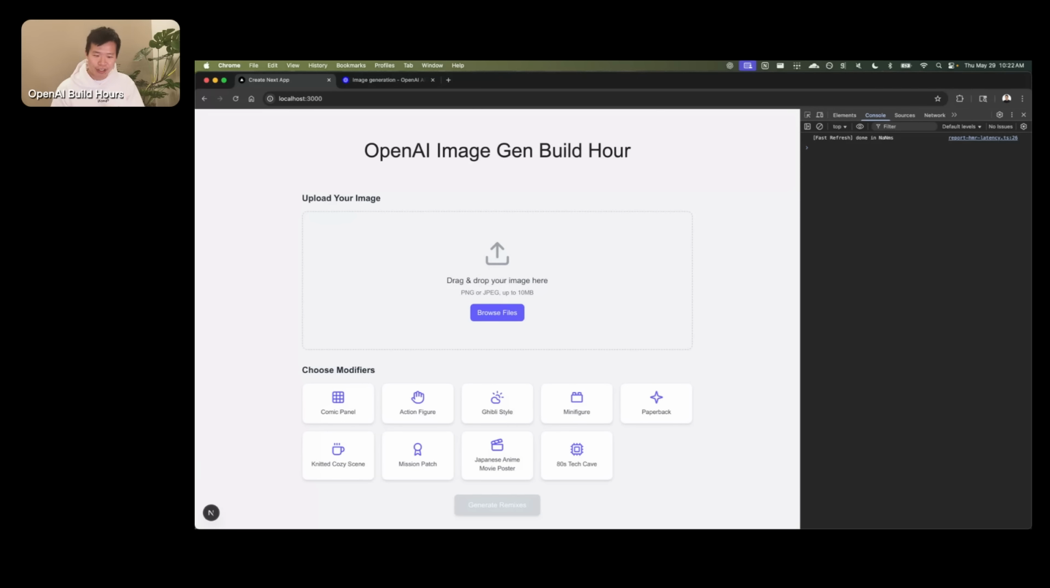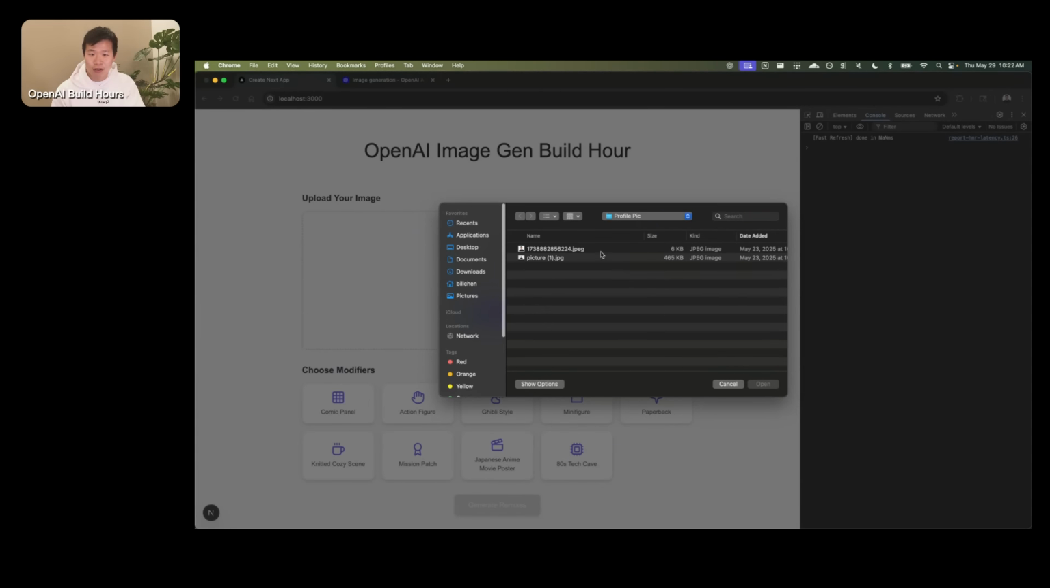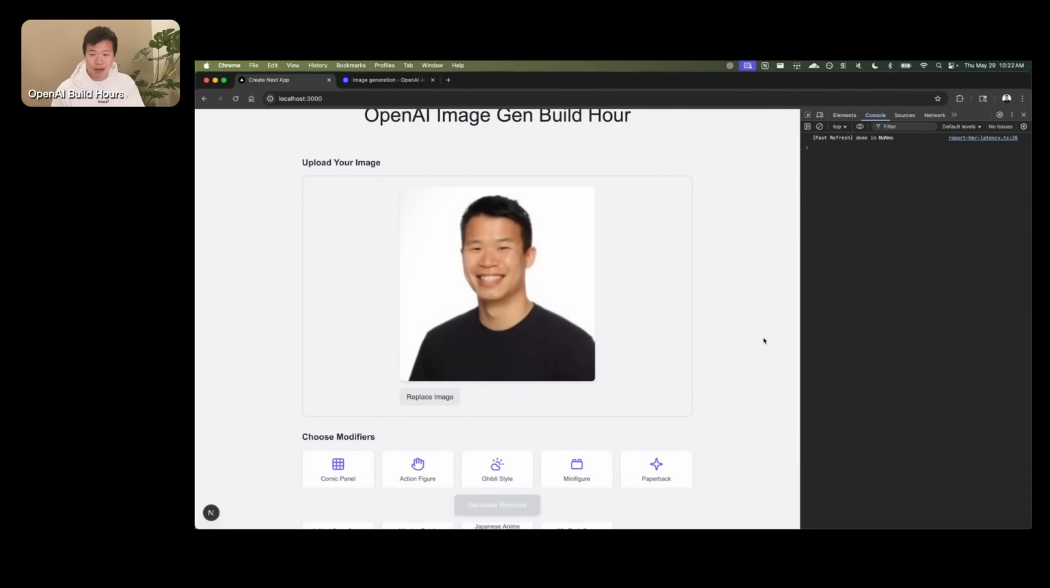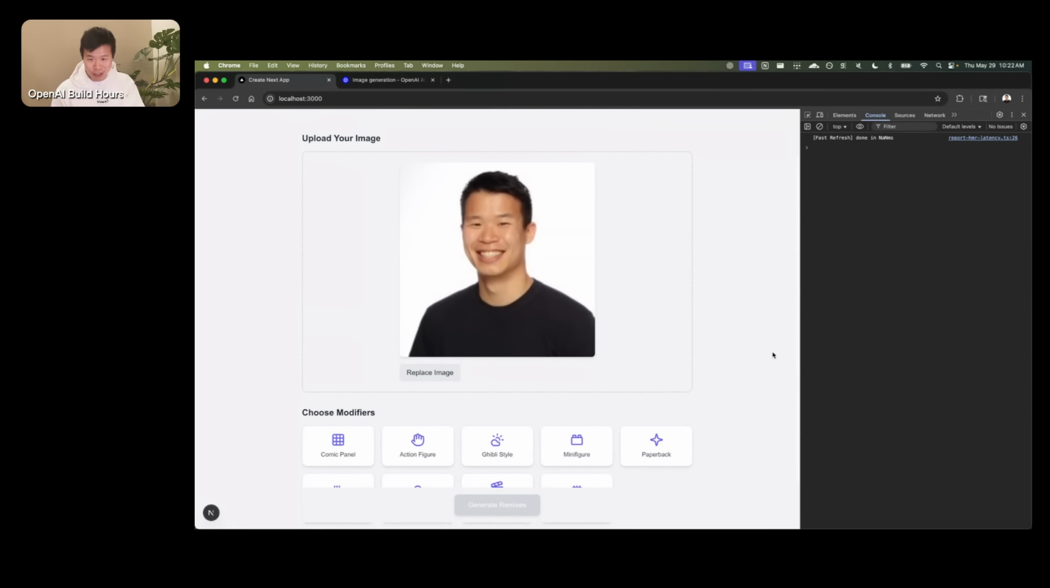This is basically a very simple Next.js photo booth app. And what I can do here is upload a picture of myself that's pre-prepared. That's me, yours truly. Look at the way he smiles and looks at the camera.